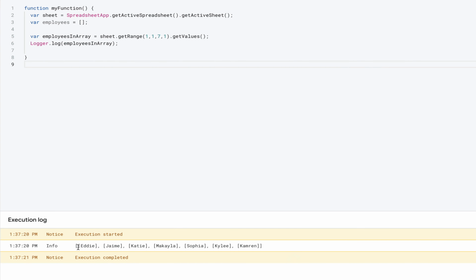Okay. So if you look here, we have our values from that column in this array. But if you notice, each name is also in brackets as well. And what Google Apps Script will do is it will create an array of arrays. So instead of this being an array of individual values, it's actually an array of arrays, but in those arrays, there's only one value.